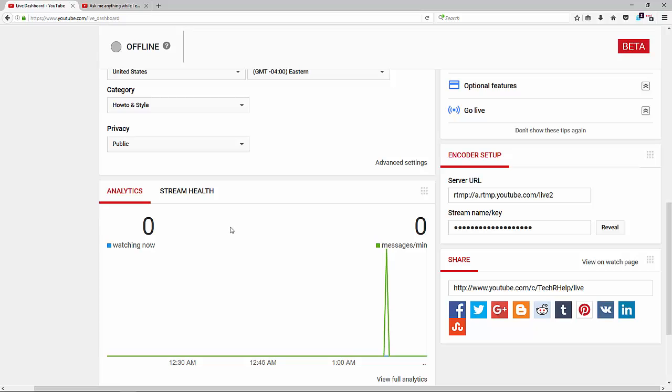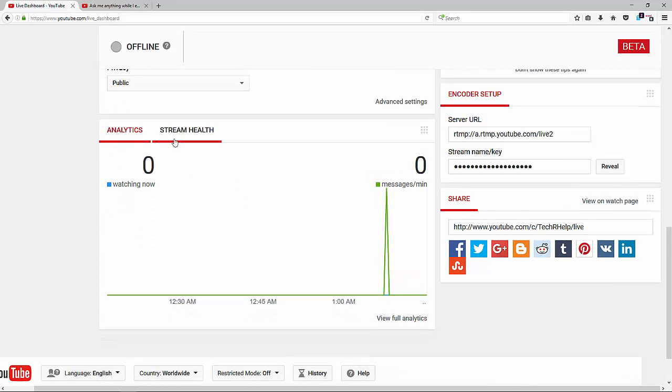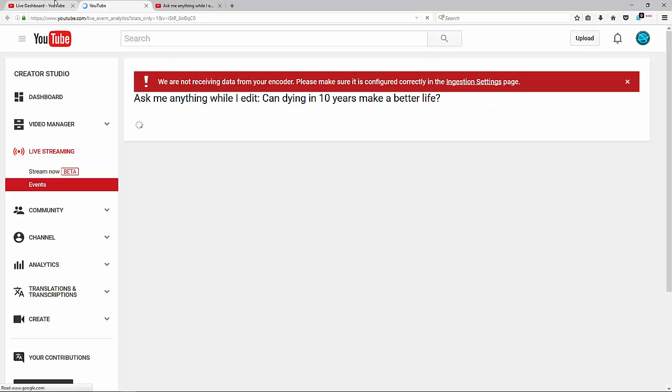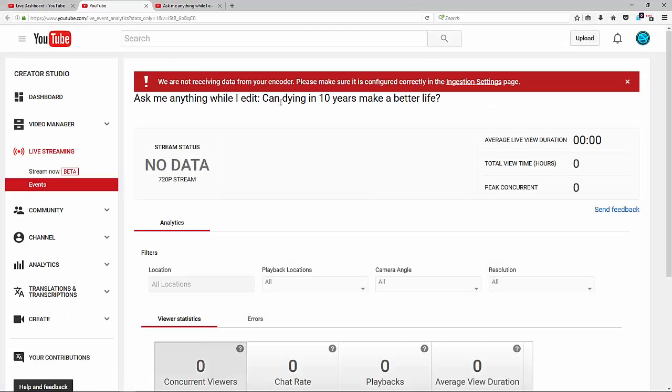So let's go down a little bit more, and we can see the stream health, and this says how many people are watching at that time. Keep in mind this stream's not active yet. It also shows the messages per minute and stuff of this nature. This is very important, and you can do view full analytics and stuff like that.